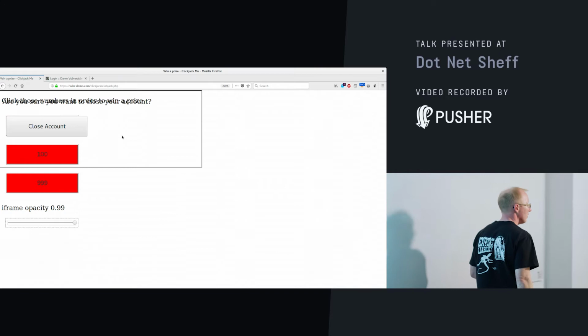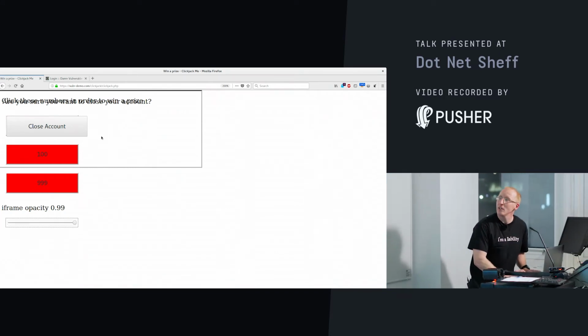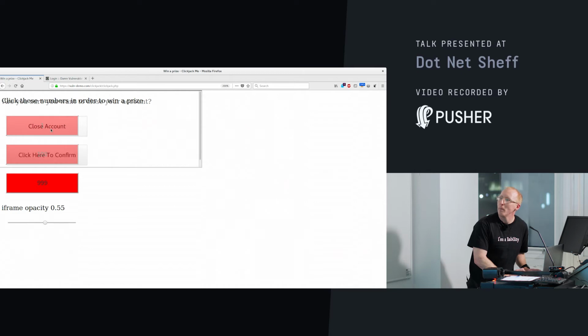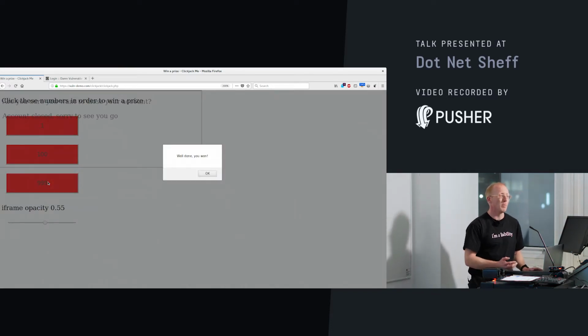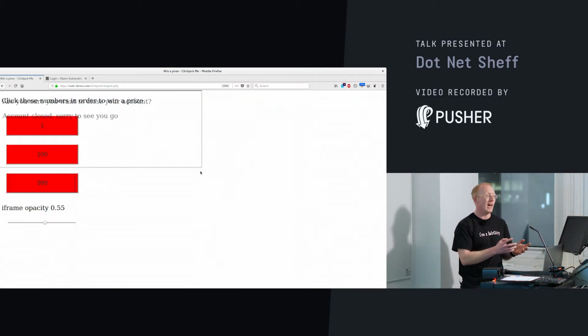So what happens as a victim, I come to the site, click the numbers in order to win a prize. So I click 1. What do I click next? 2. As you can see slightly in the background, your account's now been closed. I click 999, I get well done. Now what you would normally do as part of an attack is get rid of the iframe, clean it up, do some nice tear down, so the user's never aware of what's actually happened on this site. But in the background, they've just closed their account.